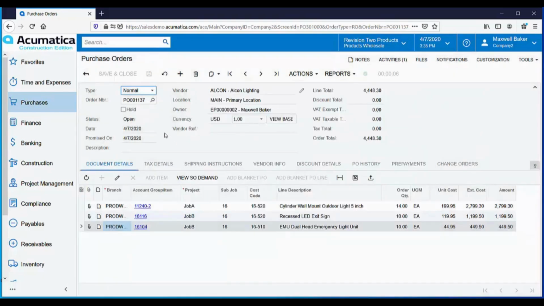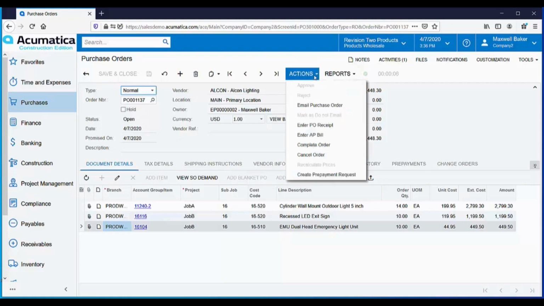From the Activities button, you can review any email or other activities that are relevant to this purchase order. At this point, our purchase order is in the status of open, meaning the order has been placed, but the goods have not yet arrived. When the goods arrive, right here from the purchase order, you can use the Actions menu and select Enter PO Receipt.